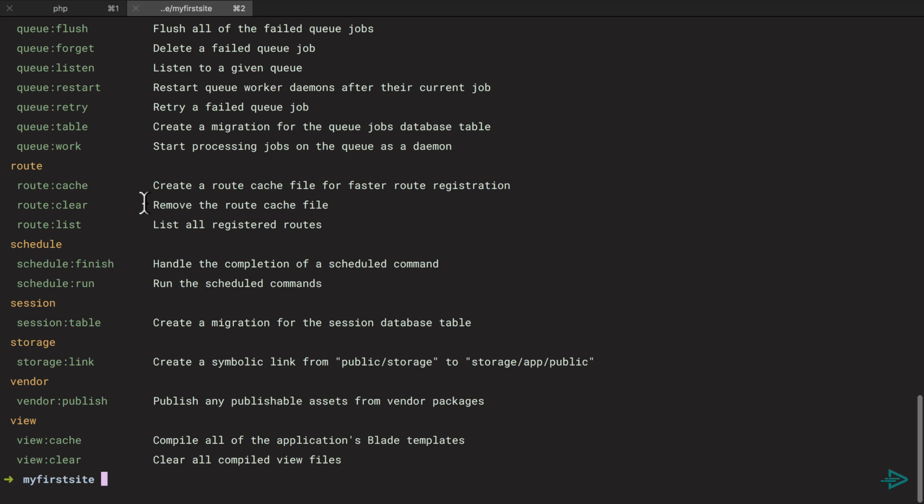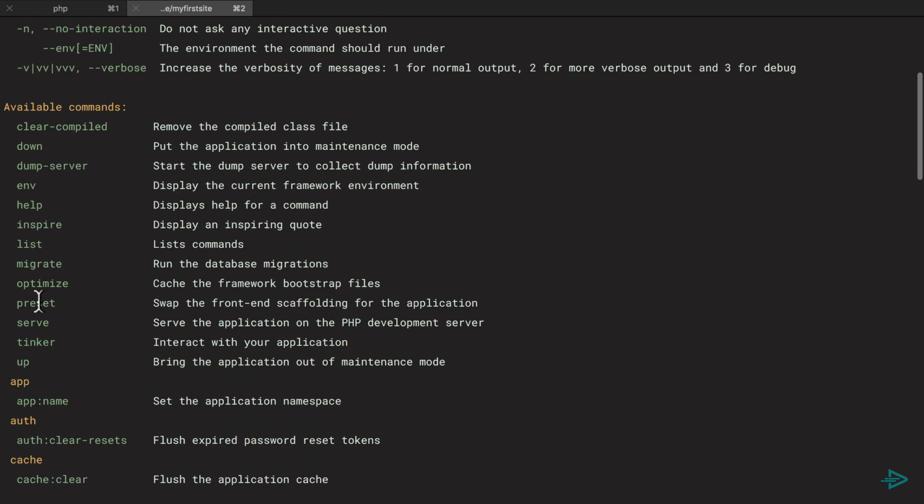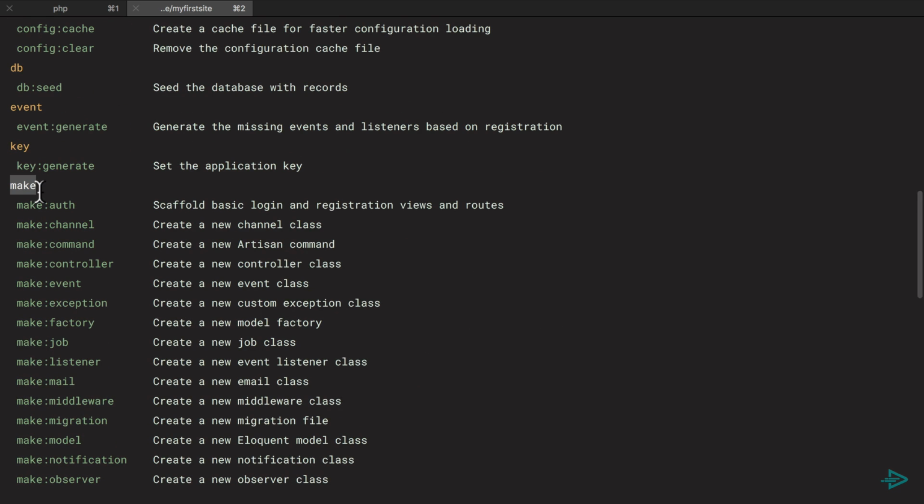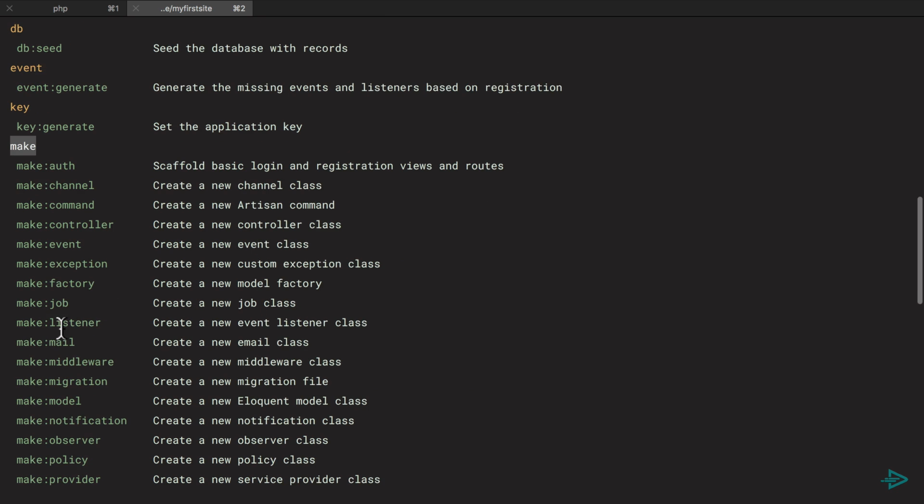PHP Artisan. Now you already know about PHP Artisan serve, so we're going to move on to the next one. PHP Artisan make. So this make namespace, anything within here will generate a new file. Whether it's a database factory or an event listener or an email, again, it feels a little overwhelming. One step at a time. You don't need to reach for any of these until you're ready. And often, you'll never use some of these commands, and that's okay too.